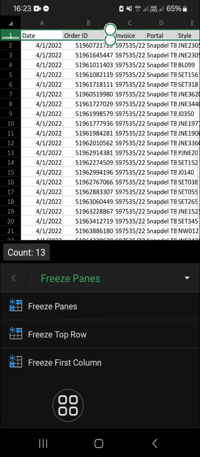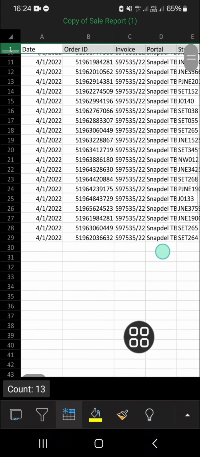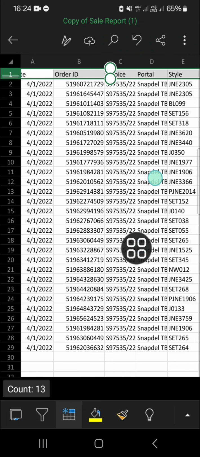And here you will be able to select freeze panes, freeze top row, and freeze first column. Since I want to freeze my first row, I'm going to select this one, freeze top row. Okay, and I'm going to go back and check it. And as you can see, guys, my first row has been frozen.